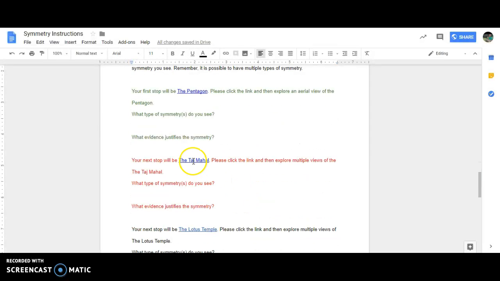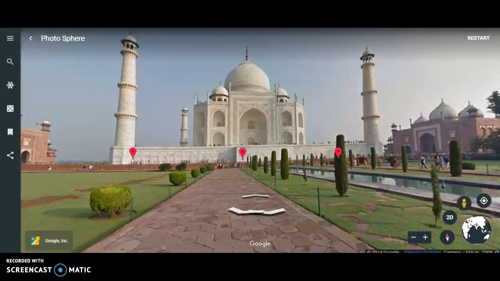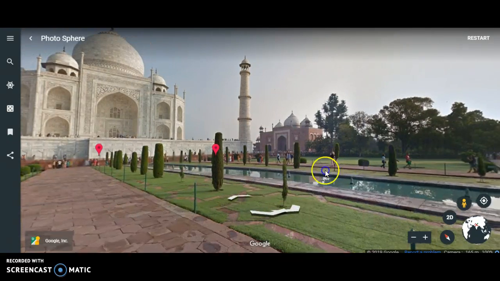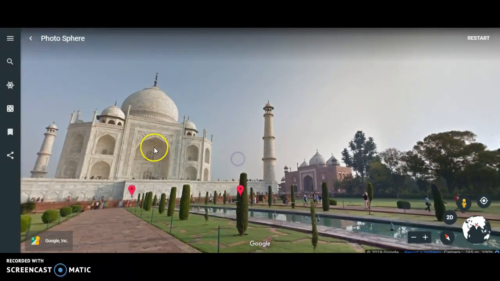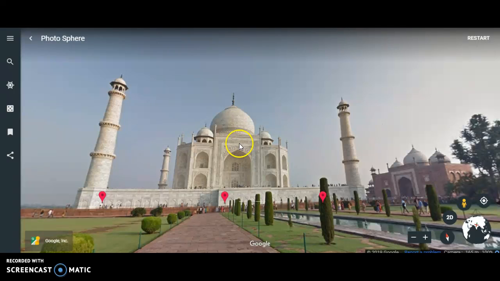Then they could click on the Taj Mahal link right here. That would bring them up to Google Earth, which is right here. This is more of a ground view rather than an aerial view. Google Earth is really cool. You can click around. It's an augmented reality situation here. So as you can see, the Taj Mahal is very symmetrical. If you split it right down the middle, one side would reflect right onto the other.